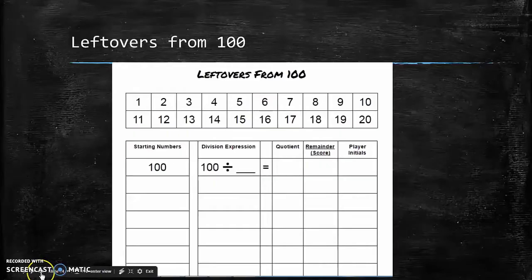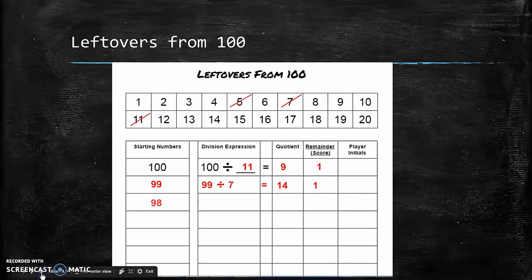Leftovers from 100 is a rich task from Marilyn Burns. In this 2-person game, student 1 starts with 100, selects a divisor, and solves for the quotient and remainder. The remainder is subtracted from 100 and becomes the new starting number. Student 2 selects a different divisor and solves for the quotient and remainder. This pattern continues, but the game ends when the remainder is 0. Then, students add up their respective remainders and the student with the highest total wins.